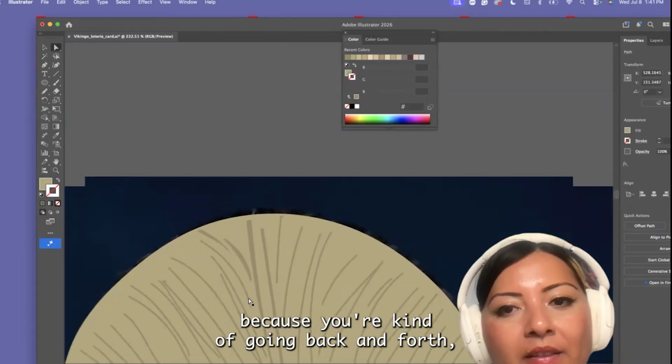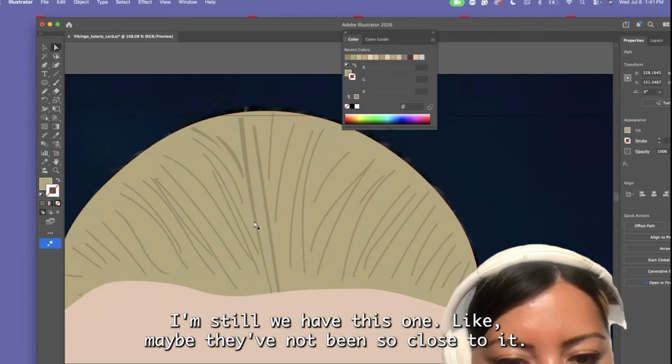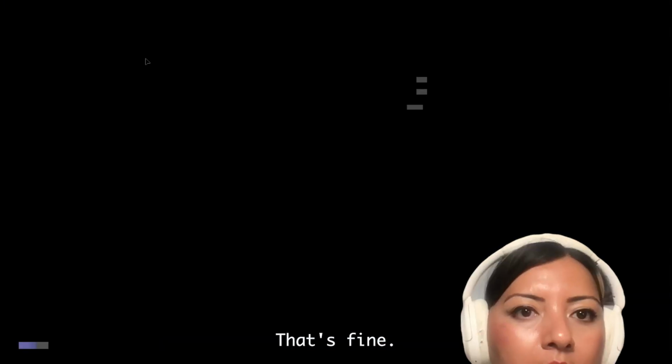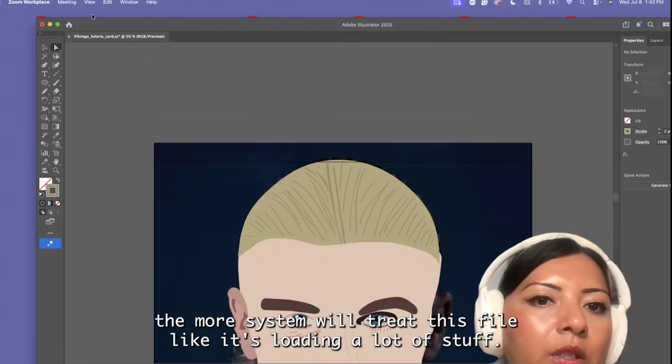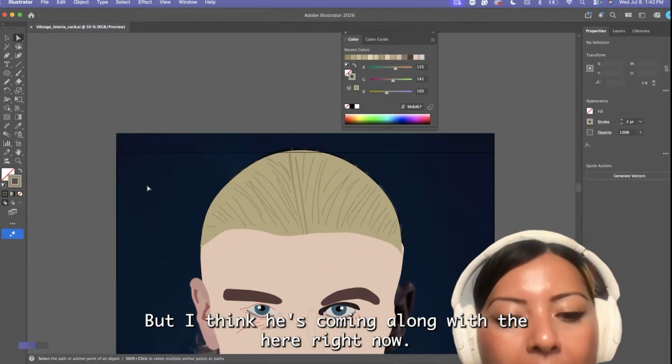This part will take some time because you're going back and forth. You can see it starts to look a little better. Let's look at this one. Maybe not so close to this side. Right now, honestly, the more vectors you create, the more the system will treat this file like it's heavy. So I'm going to go ahead and save to be safe.